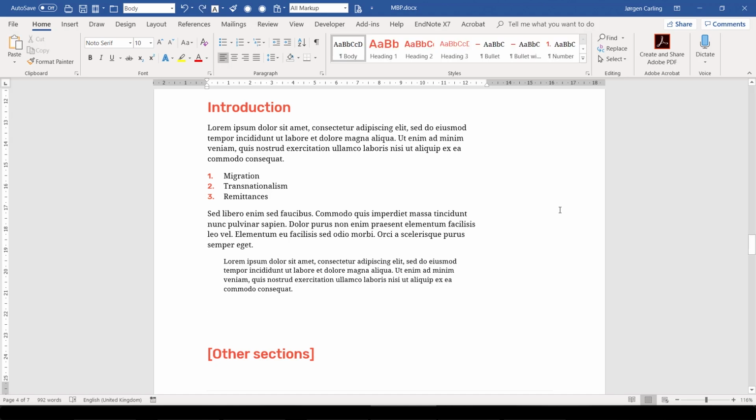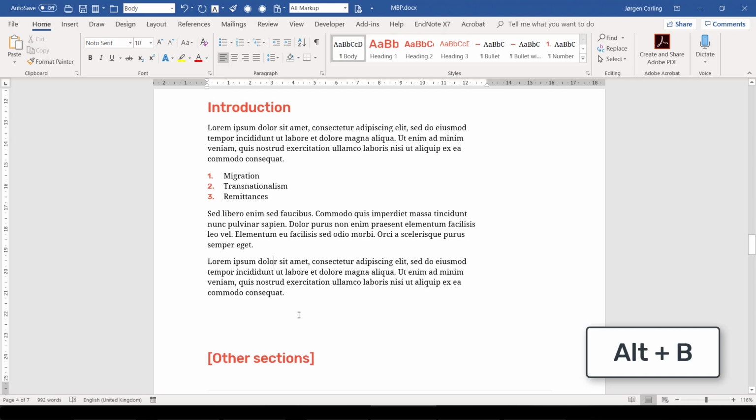Whenever you want to go back to body, if it doesn't happen automatically, or if you want to change a paragraph to body, you can also use the shortcut Alt and B. So here I place my cursor in the block quote, and I press Alt B, and it changes to body. That's the one shortcut that's been added to the template, since you'll often need to go back to body.